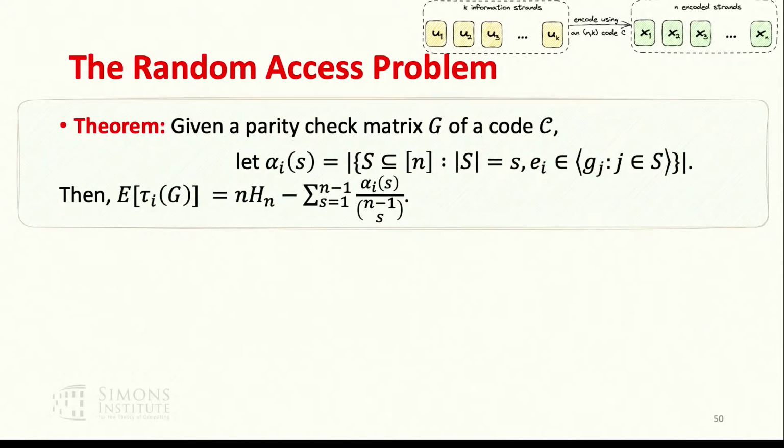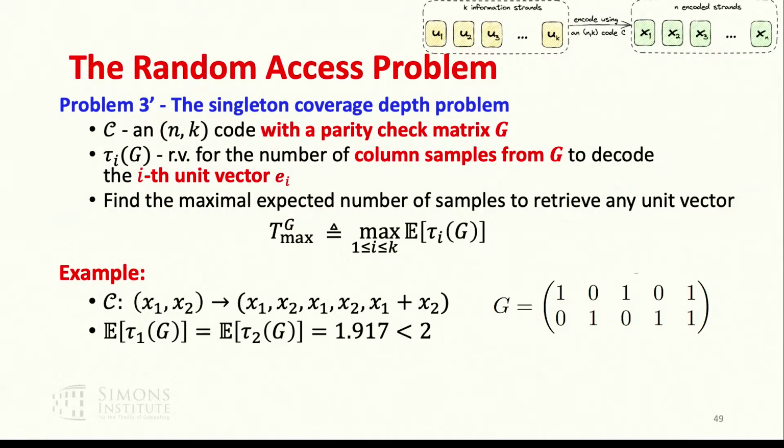Yes, just curious to know what would be the number if you don't have the parity. No, if it's just repetition, then it's K. This is the no coding part. So the success probability is 1 over K, expectation is K.